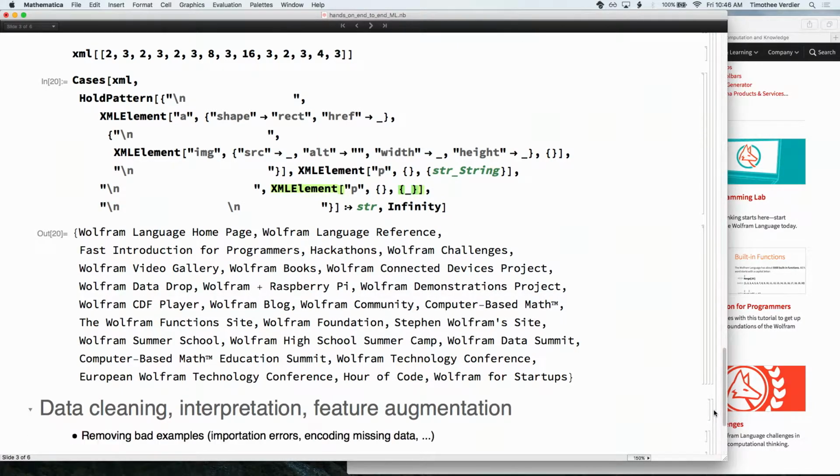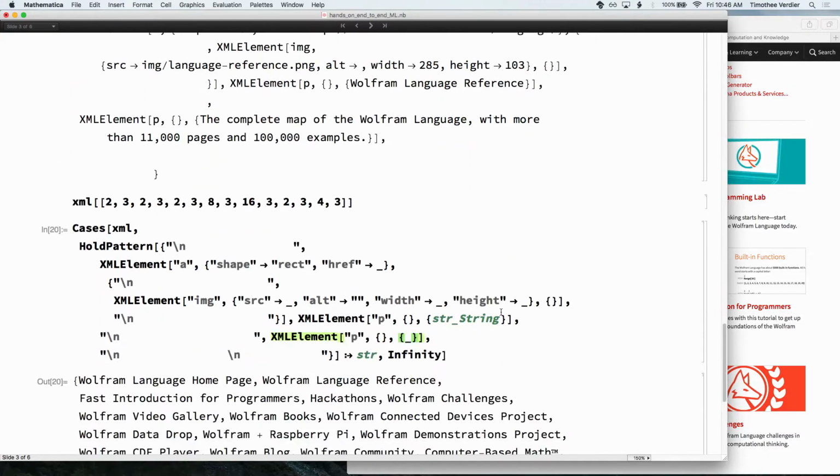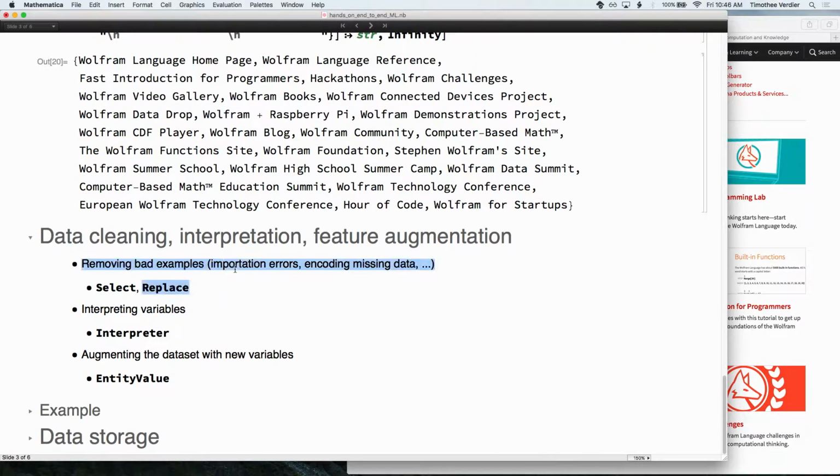Okay, so let's not go too deep on that. As I was saying, it's a bit of a black art, but it's very useful. Another part is about cleaning the data, interpreting it, and including some extra features. Here you can use all the classic data manipulation functions of the language, to remove bad examples, select, replace, things like that. Interpreter is very useful. For example, if you know it's a date, you can use interpreter date to get a date object and extract features. That's what I was talking about.